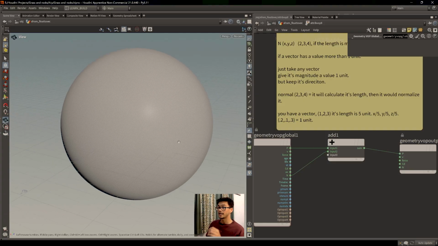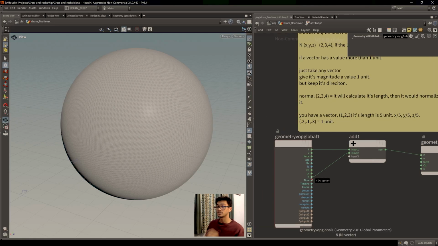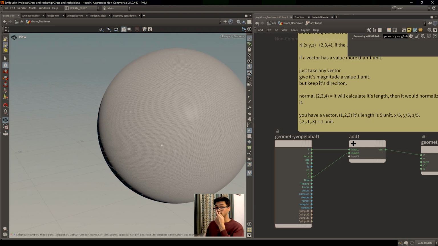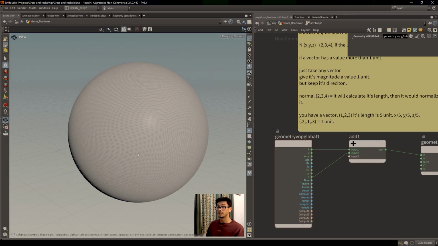Now we are translating its points in this direction, whatever direction this normal is giving us, right? This normal is giving us a direction and its length, which is 1 unit. So these points are now translating in the direction of this by 1 unit, right? You understand this? I hope you did.